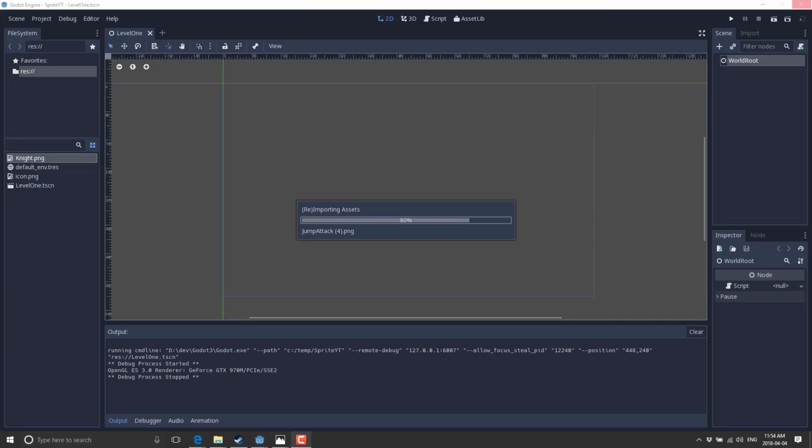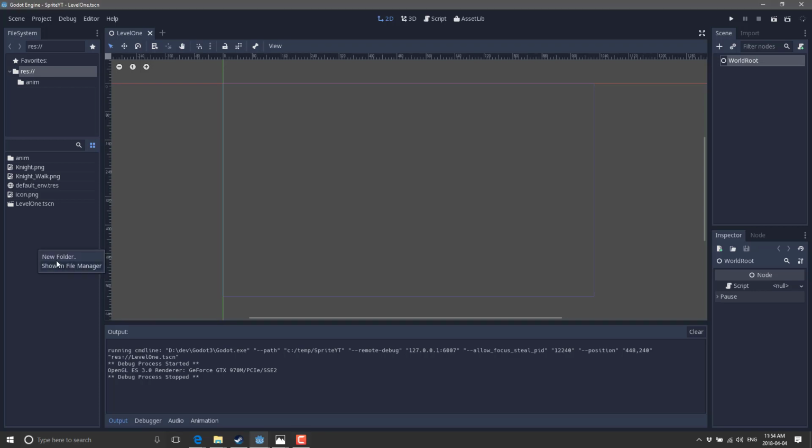So there's two approaches. You can basically drop them directly into the file system for your project, or you can drag and drop them onto this window over here. You'll notice that the animations came in as their own folder. You can also arrange things in your own folders here using new folder. Okay, so now we have our sprite graphic to work with.